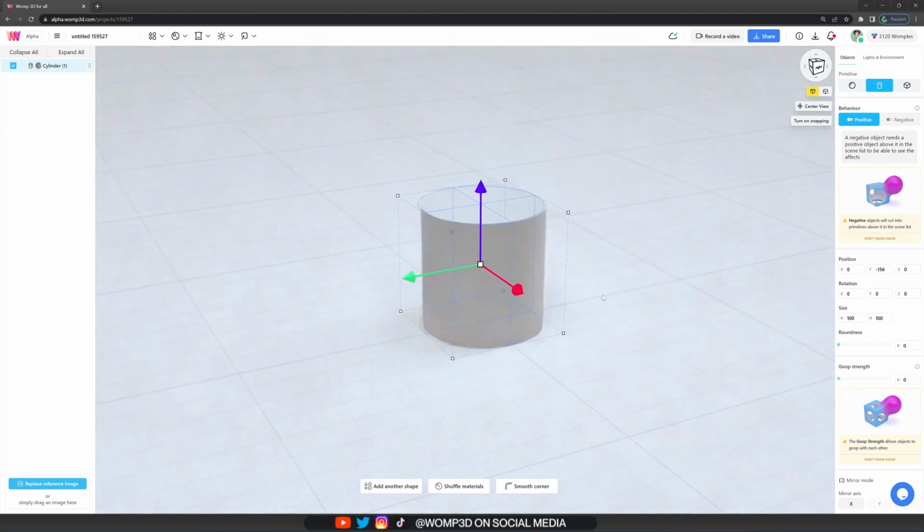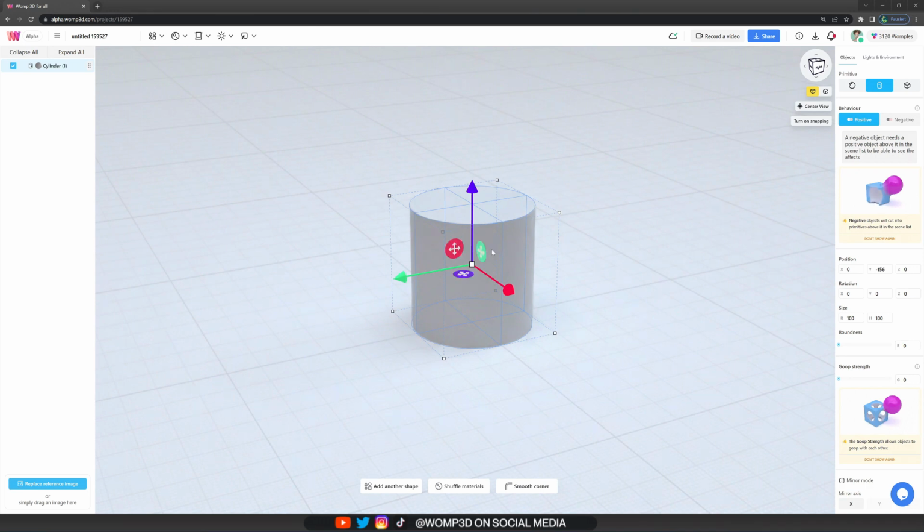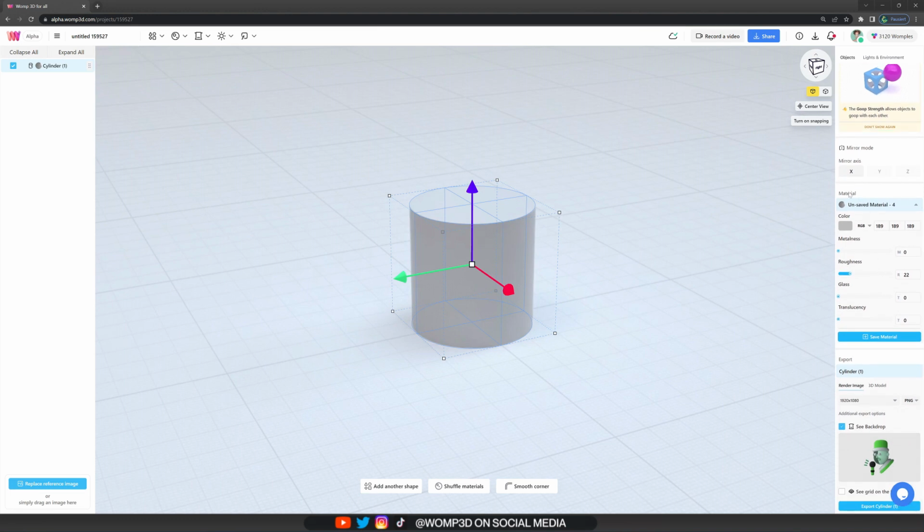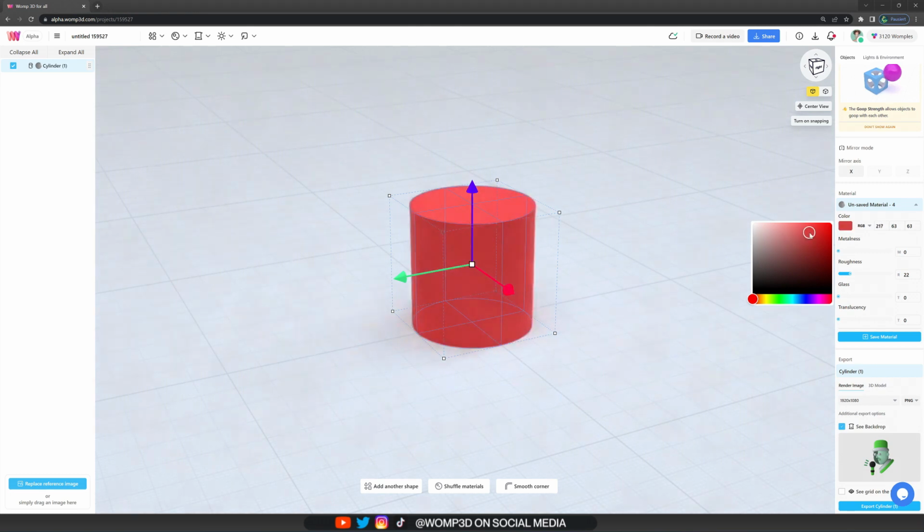Now, once we have a primitive selected, it will open up its properties menu at the right. If we scroll down a little bit, here we find our materials menu. Here we can, for example, change the color of our object. For the coffee cup, let's choose a light bluish tone.